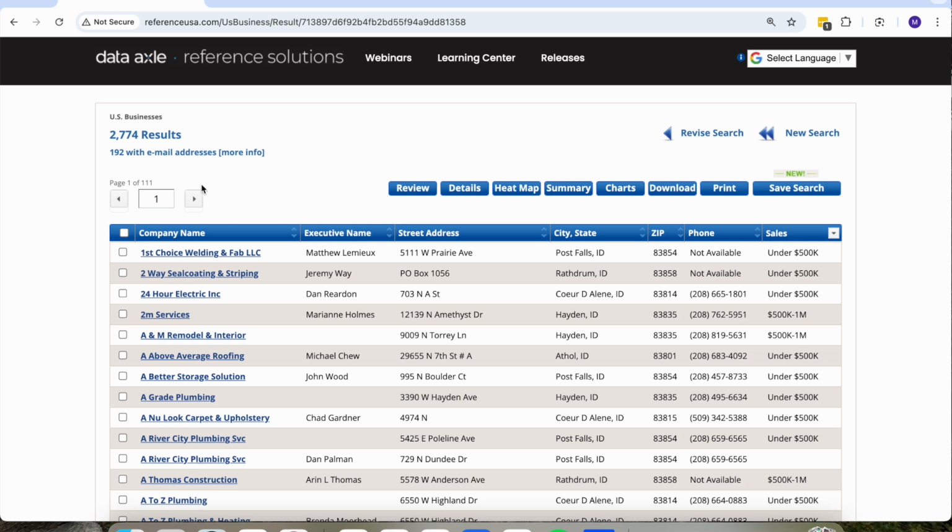So there you have it. There's the really quick snapshot of how to do a business search within Data Axle.